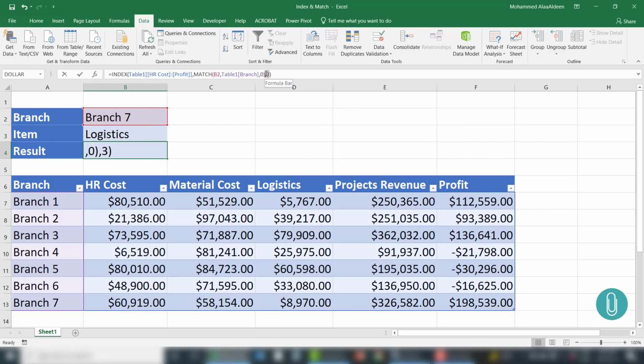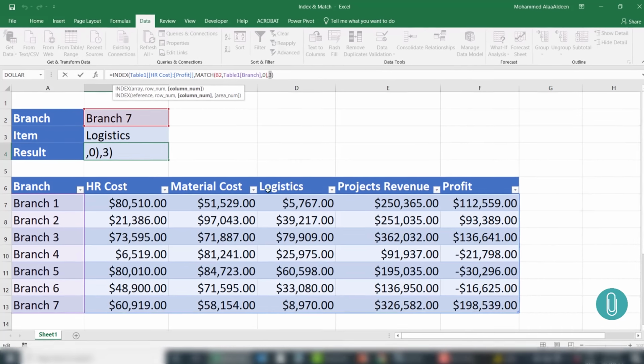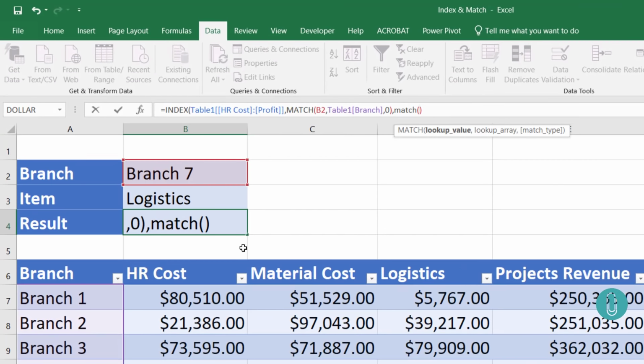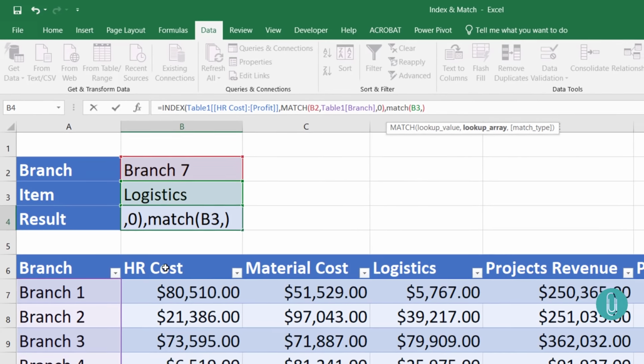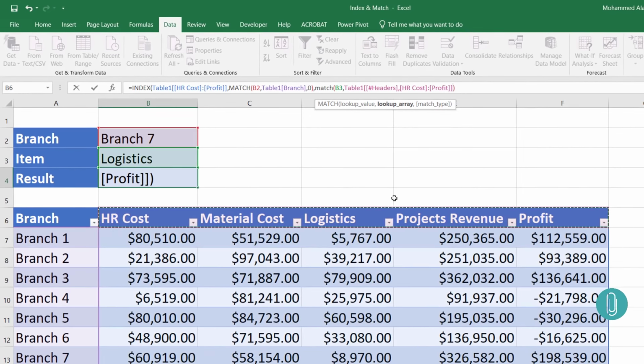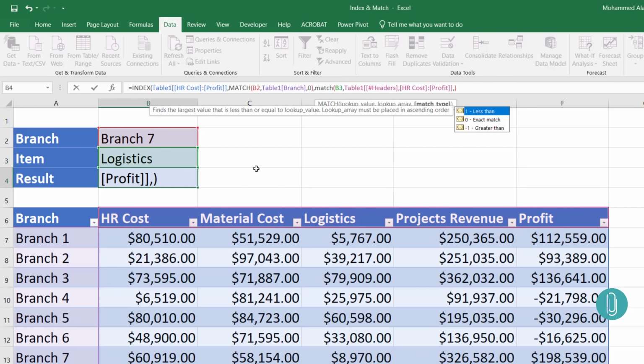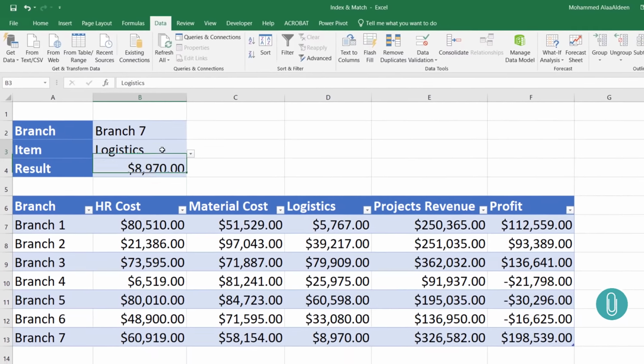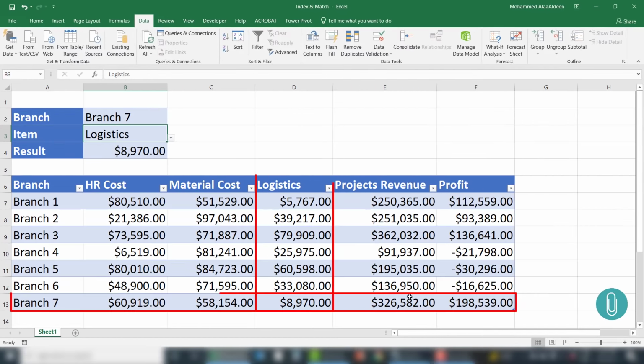So remember we put number 3 as a fixed value. Now we want to change it to make it dynamic. So we want to include a match formula for this value in this set of data. Match, open the brackets, then the lookup value, which is this value, comma, then we select the set of data or the array, and then comma, and then we put exact match, and then we close the brackets. Enter.